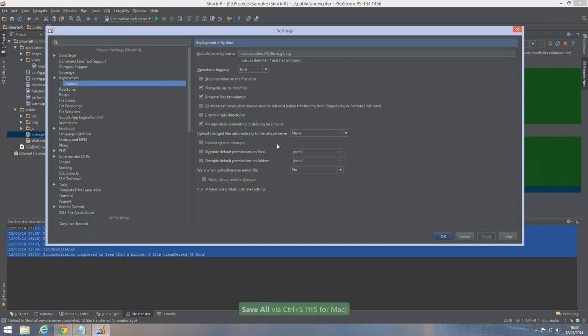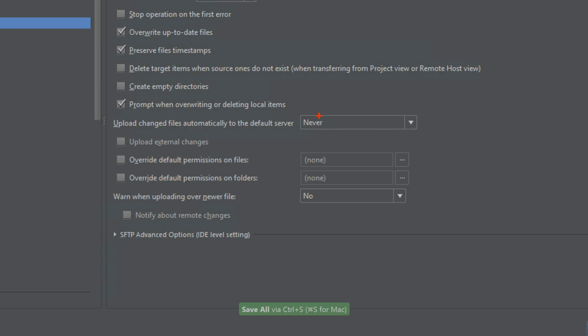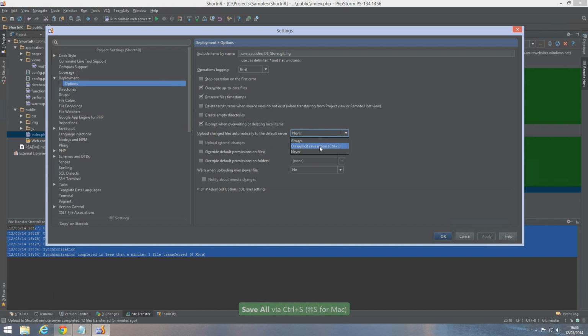Okay, let's go back to the options, and let's open this deployment option and go to the options tab there. There's a couple of options we can specify here. One of the things we can specify is that we want to automatically upload changed files to the default server. By default, this is set to never, which means never automatically uploads.